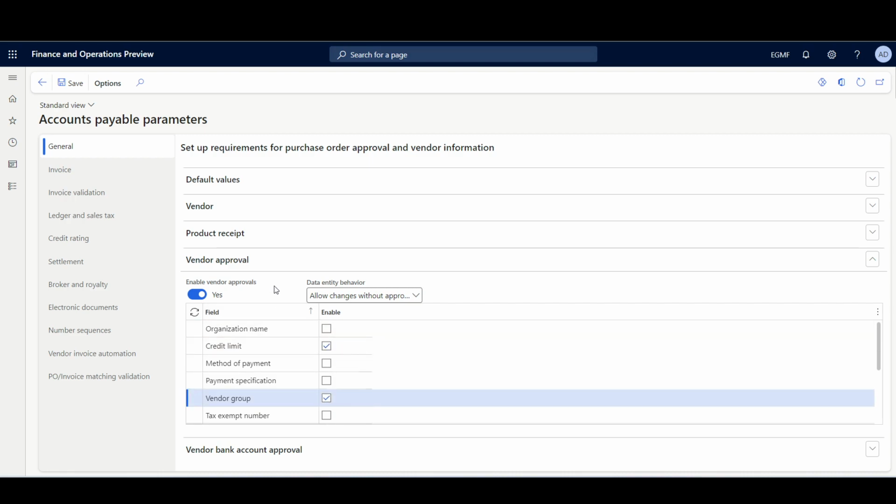Then we should determine the data entity behavior. What if the data is updated but through the data management? So here we can select from three options, either to allow changes without approval, or to reject changes, or to create change proposals. And in that case, the changes are applied when the workflow is approved.